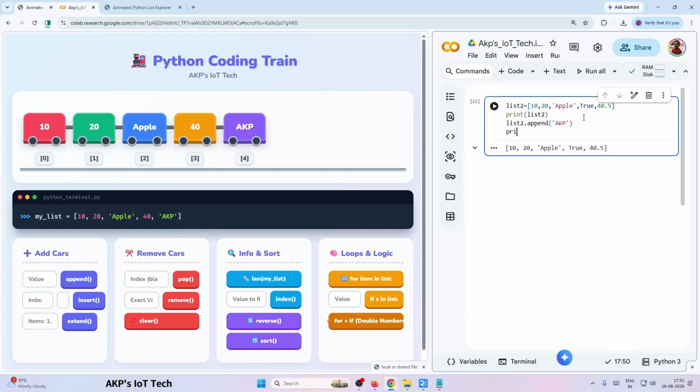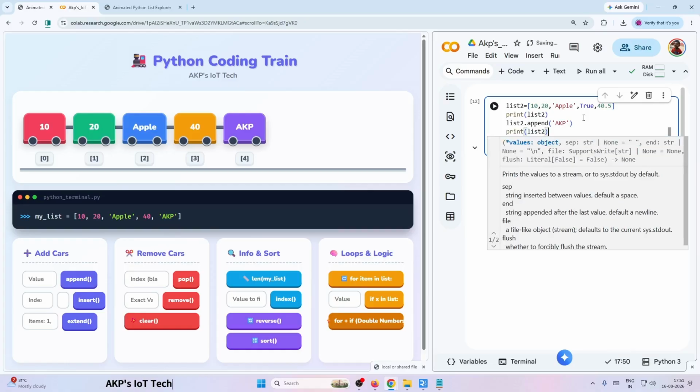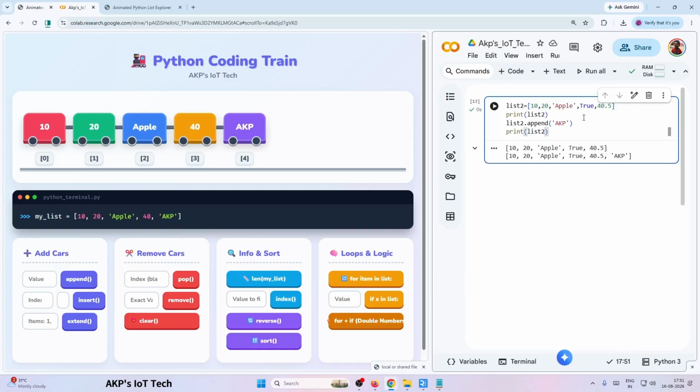Now, we are going to verify the same thing in our Python IDE, right? Now here, you can see in the right hand side, it's working, right? It's working perfectly. AKP added at the end of the list. That's it. Now next, what next?